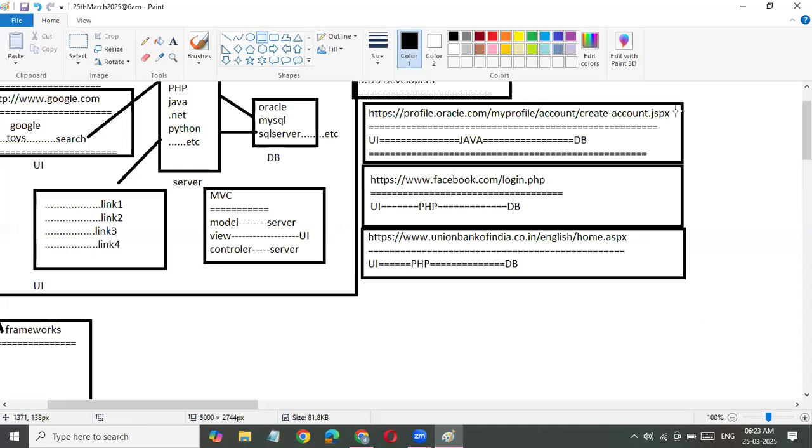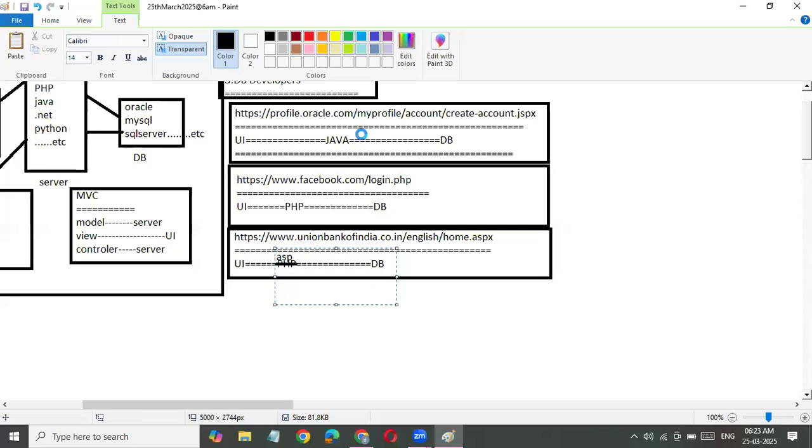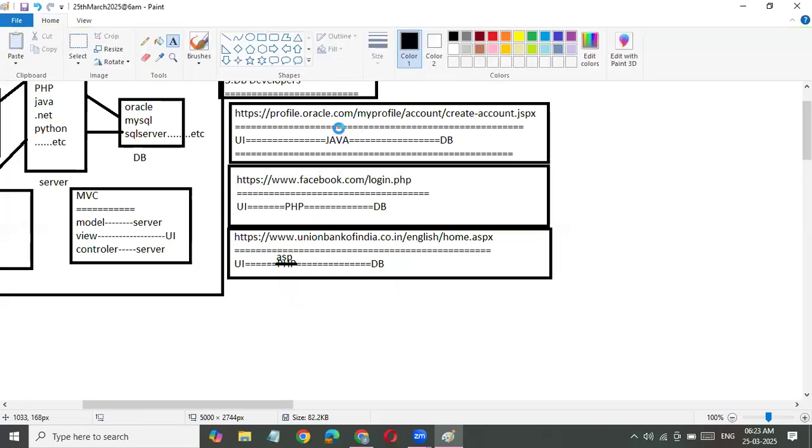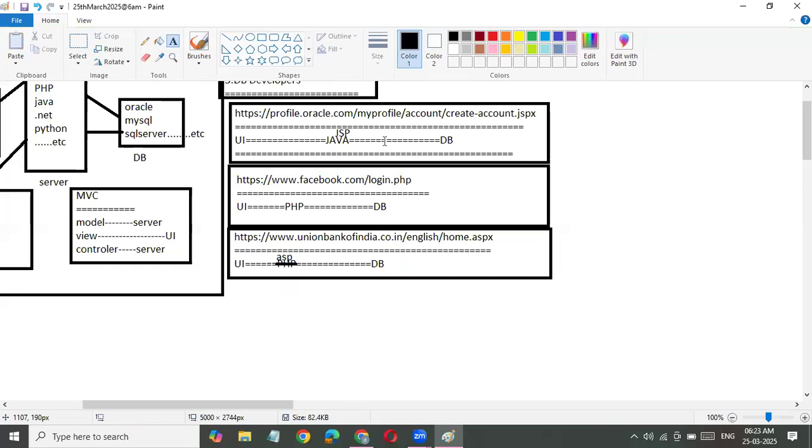Here, JSP is a Java server page. PHP is one programming language, and ASP is another. Last one is ASP, right? ASP.NET is .NET programming. Sorry, here I wrote PHP; it is ASP. ASP means it is a .NET program. Active server page, personal home page, and Java server page: JSP means Java server page, PHP means personal home page, and ASP means active server page.